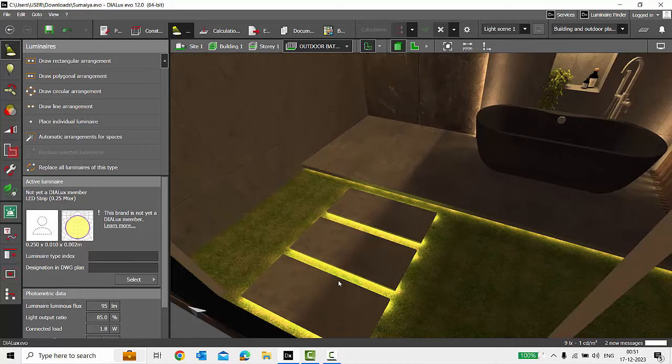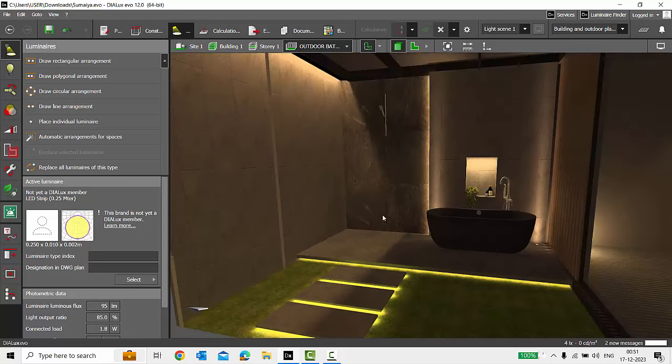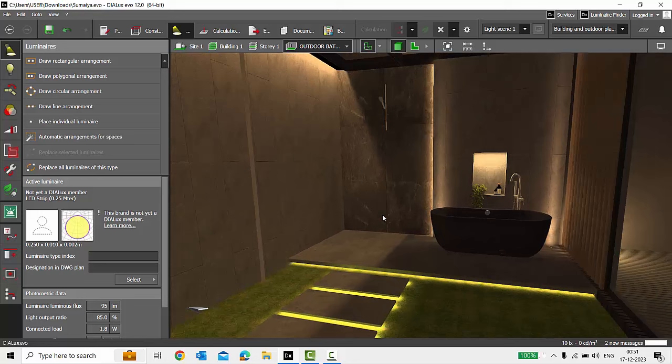When you're using something outdoors, make sure you are using a higher IP rating because the luminaire will be exposed to more dust and water. The space is an outdoor bathroom, so we don't want our luminaire to fail because of water. That's the reason we'll go for IP rated luminaires for all the luminaires I'm using within this space.